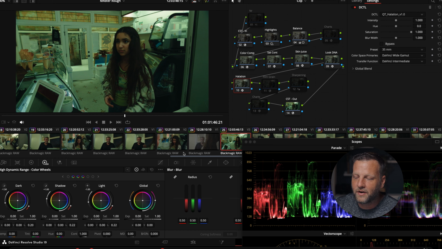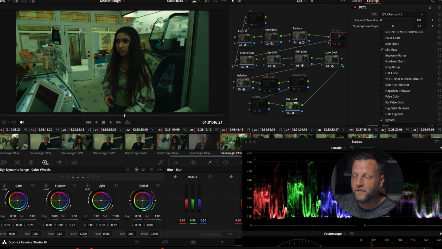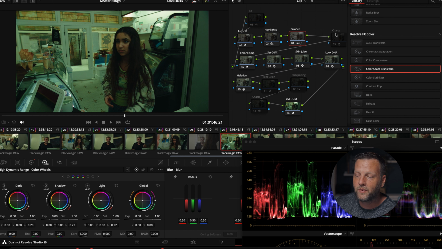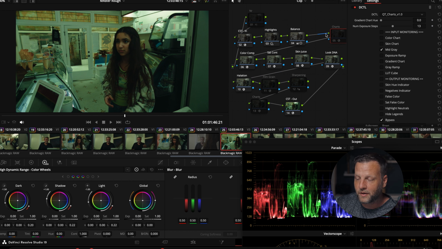Our next node here is our halation, and I was going back and forth between keeping the halation node here or actually moving it up by the balance node, right after the balance node, but I think it's all up to preference. I like to keep it right here.